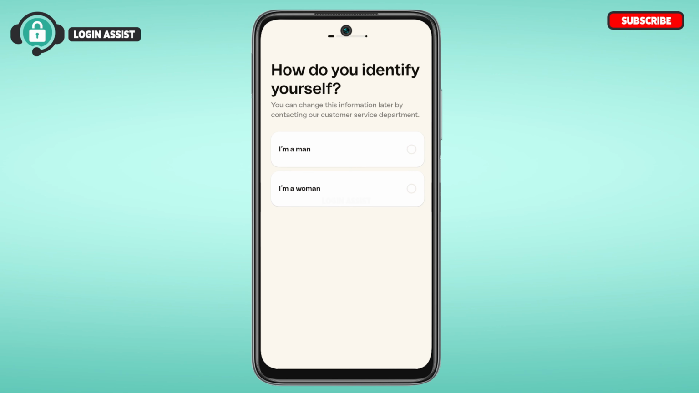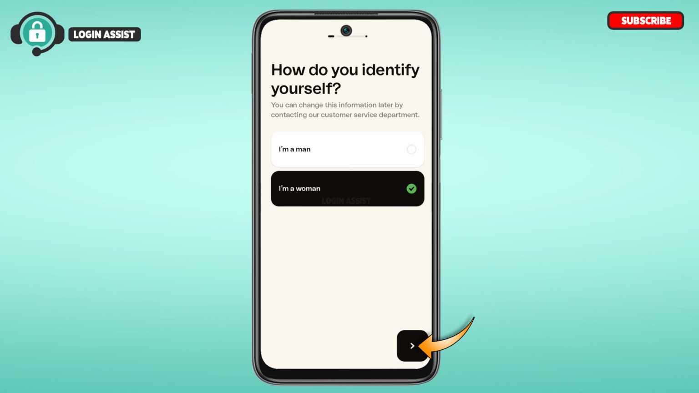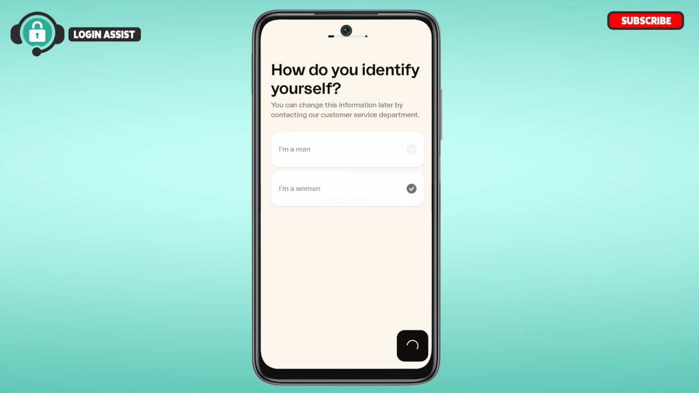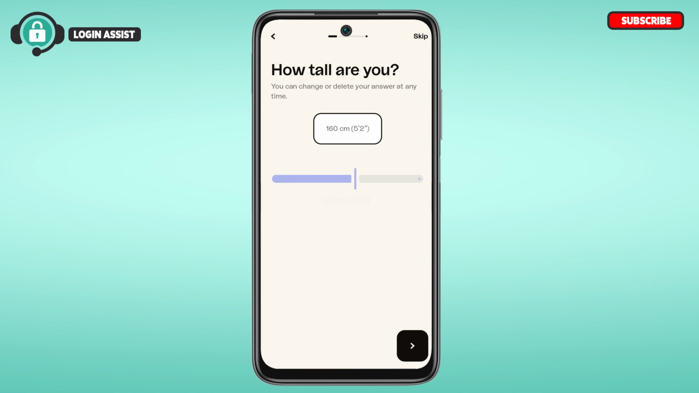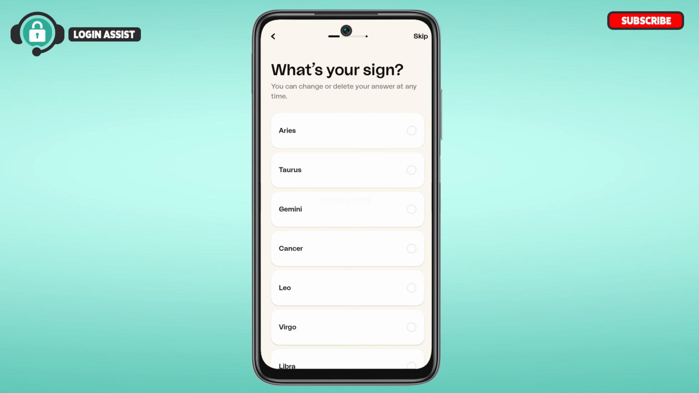Now you'll have to provide the information regarding how you identify yourself. Simply tap on the gender of your choice. Tap on the arrow icon. You'll have to answer a few questions like this. Here I'm just going to skip the questions. Simply tap on the option skip that you can see at the top right corner of your screen. Keep answering the questions or you can also skip them if you want.